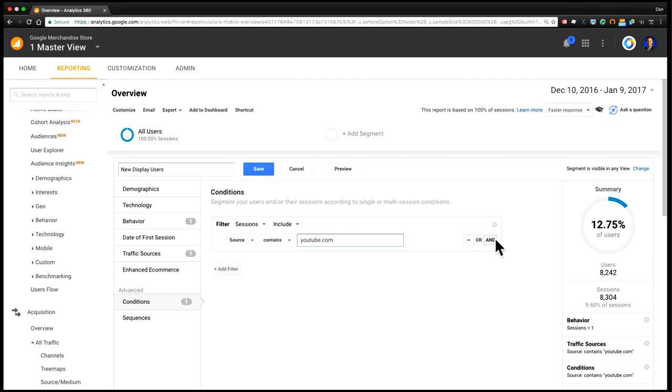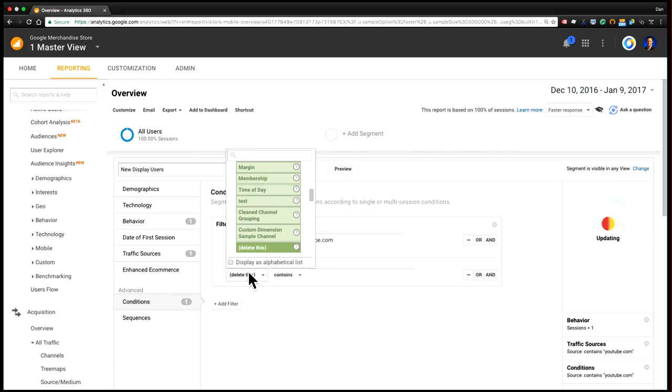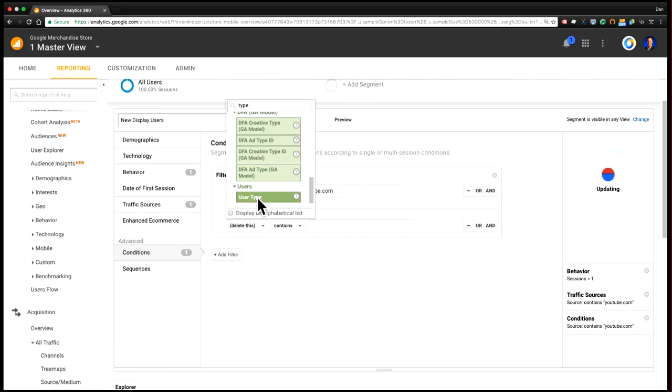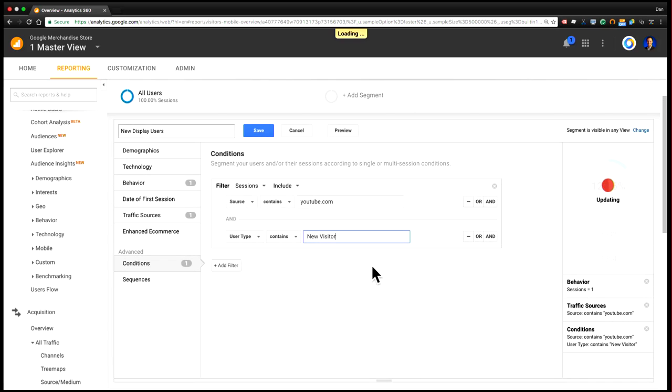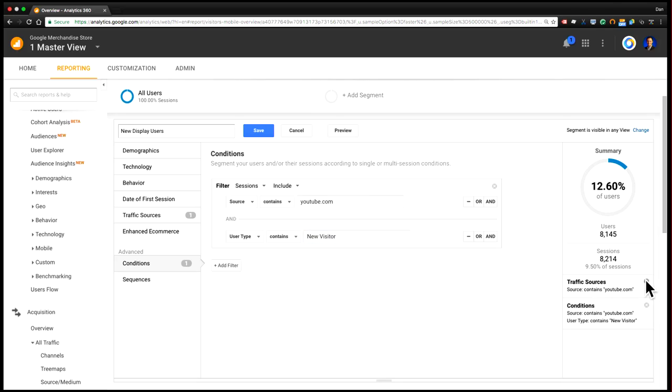So I want sessions where source contains YouTube and user type is new visitor. And what this will do is it will look for sessions where the source was YouTube and the user was new visitor at the same time. And when you're ready, you can click Save or Preview this segment and start applying it in any report that supports segments.